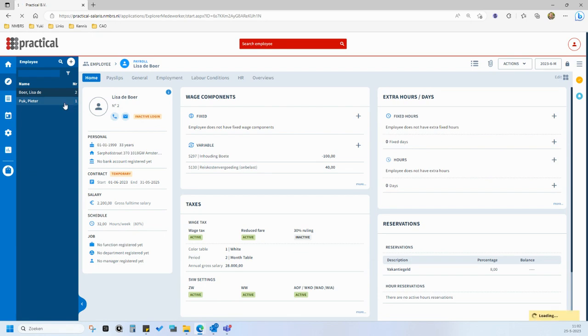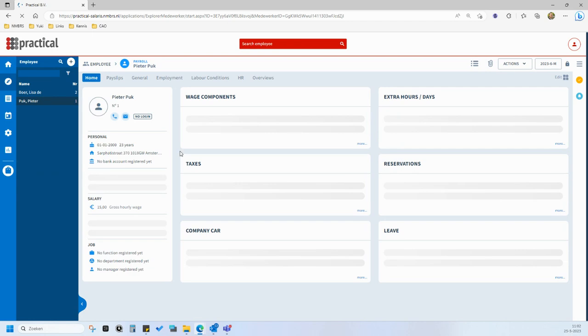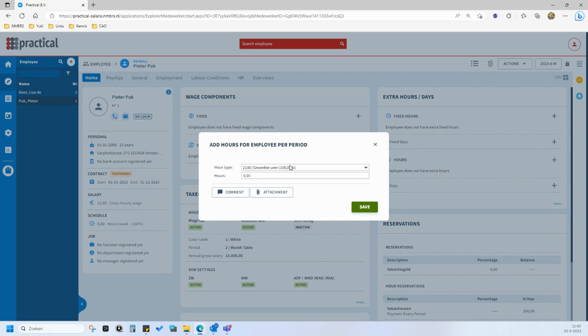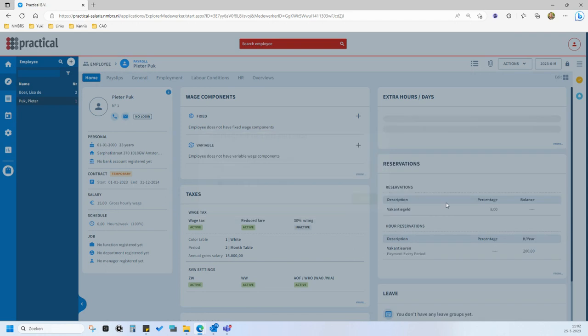I also want to show you the hour components. I just showed you the wage components. If we go to the fictional 0-hour contract, Peter Puck, you see here the white sheet with extra hours and days. Press on the plus next to hours. You can process the amount of worked hours. Let's just say he worked 20 hours. That's gewerkte uren, Dutch for that.